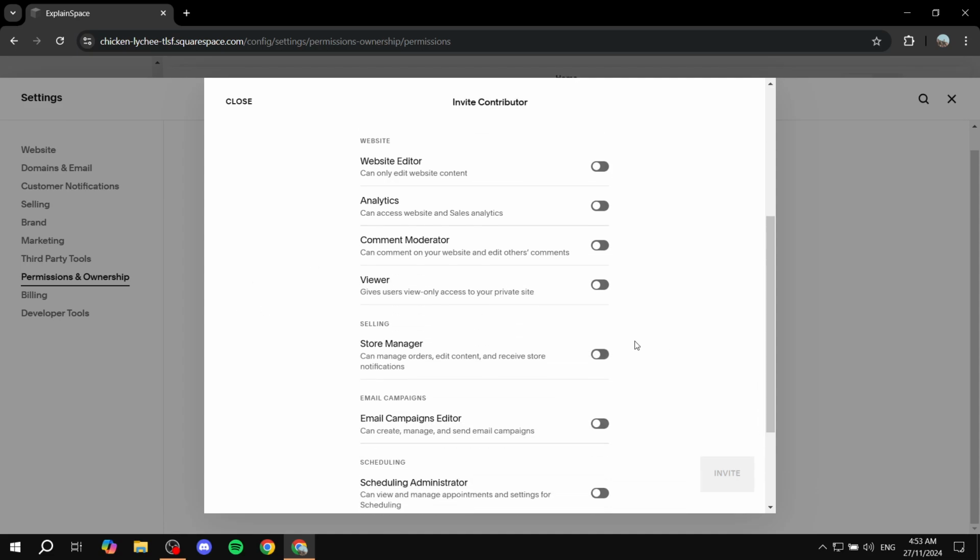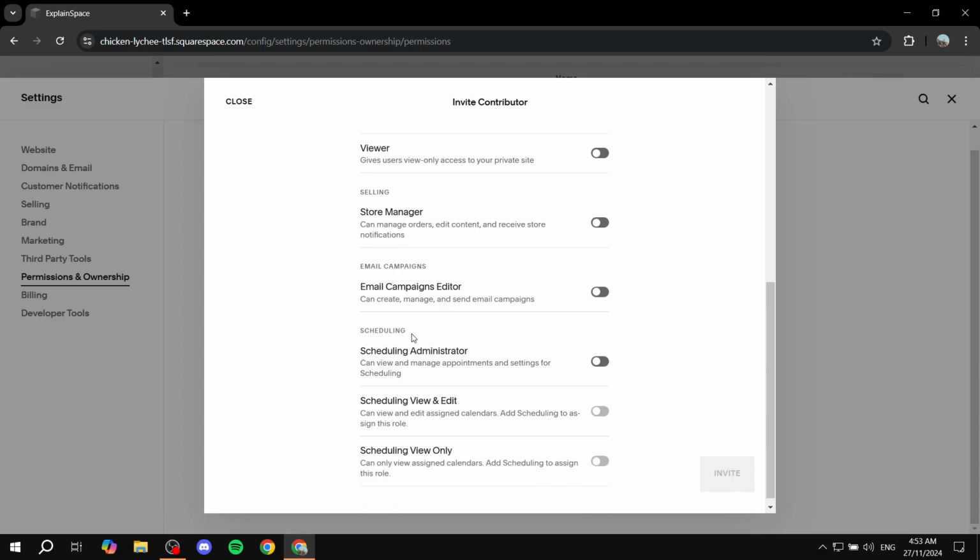I'm going to skip website and selling, and then we can actually see the scheduling part here. So here you can also make them a scheduling administrator, meaning they're going to be an admin, but only for the Acuity Scheduling part of things. So they're not going to touch the website at all. It's just going to be for the scheduling part.